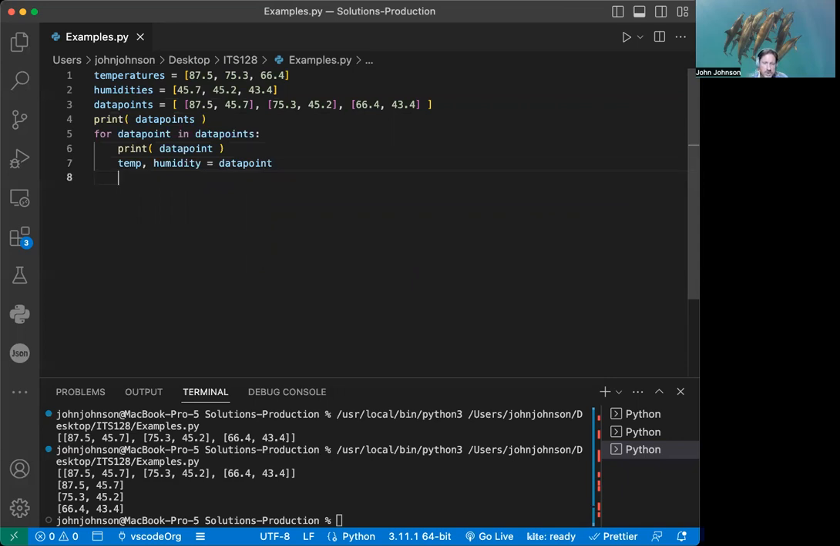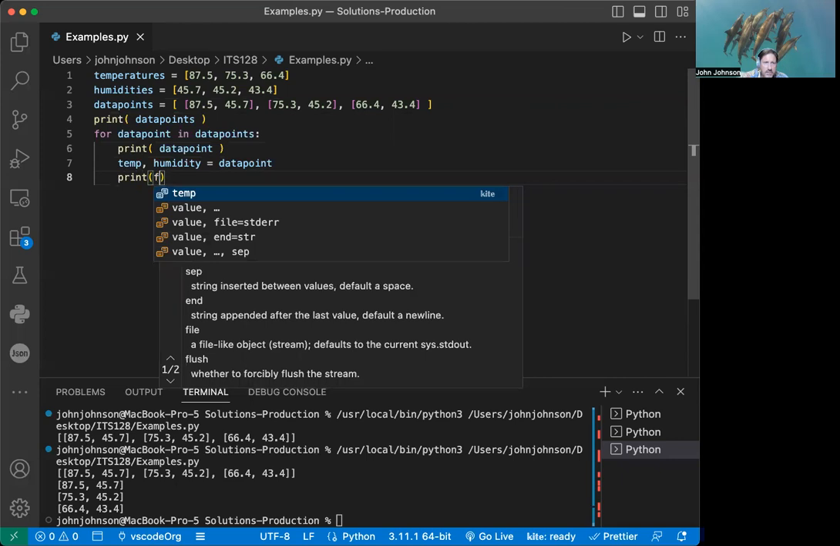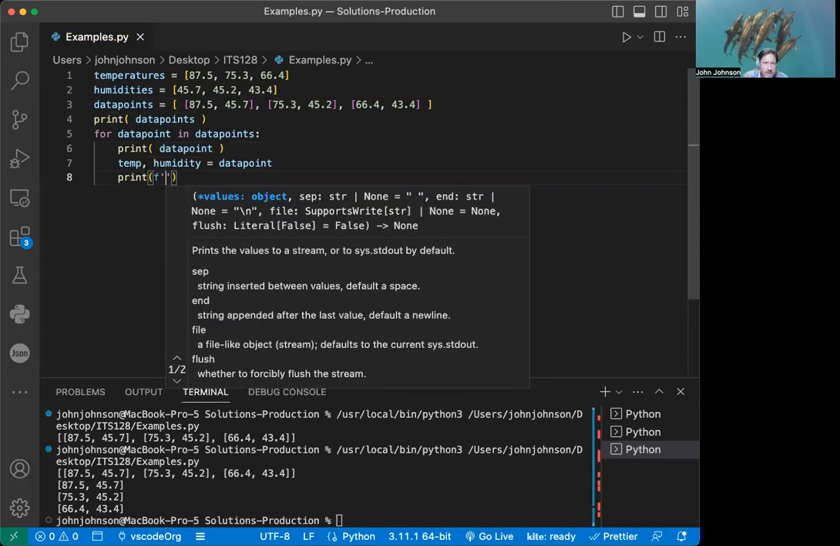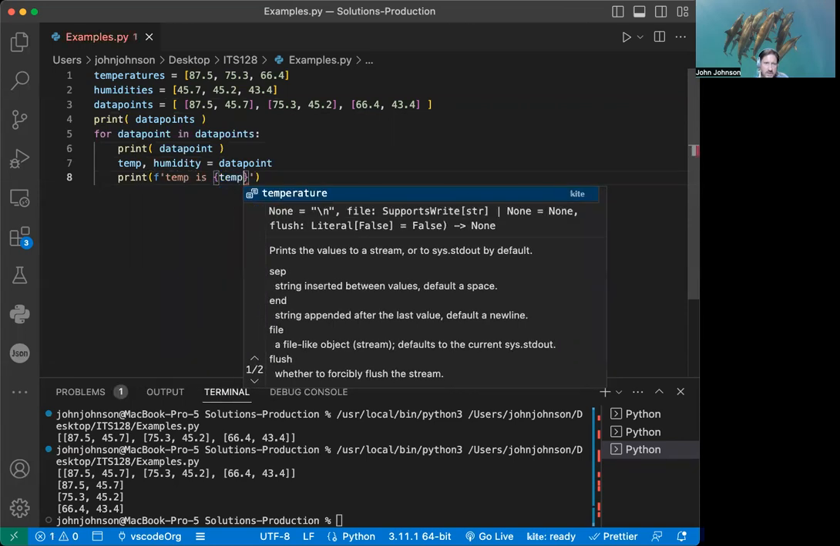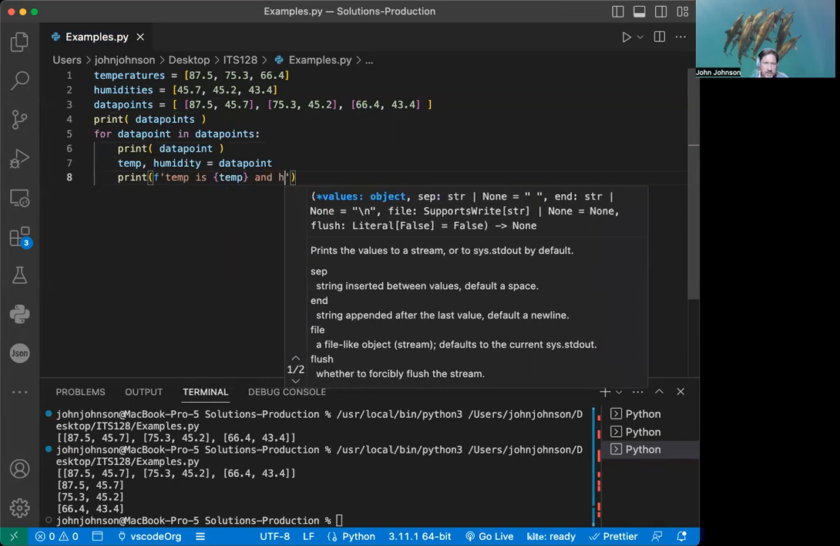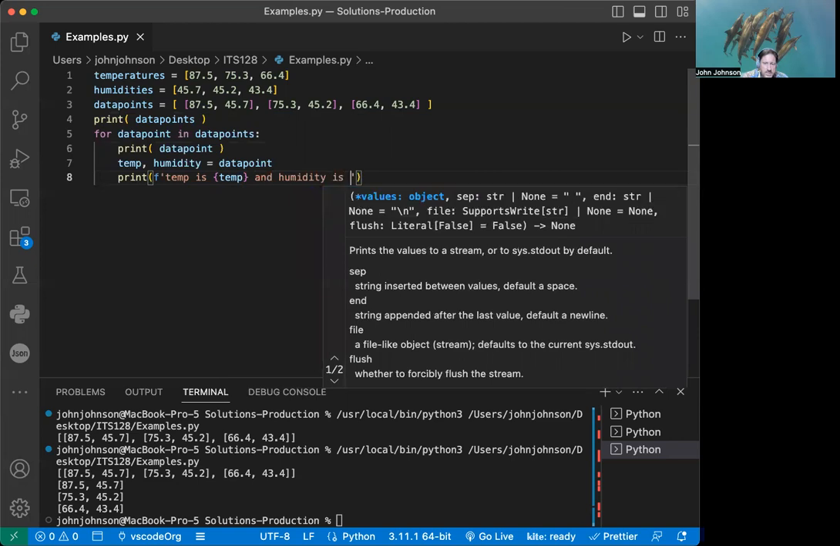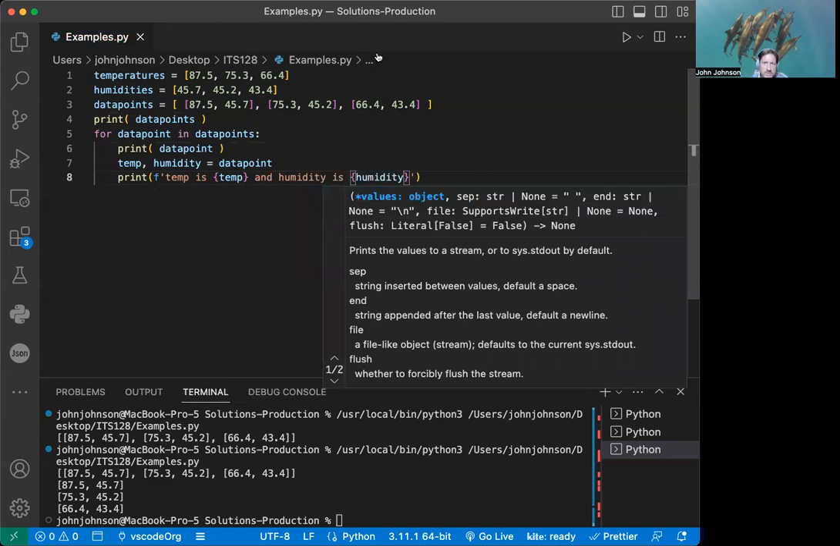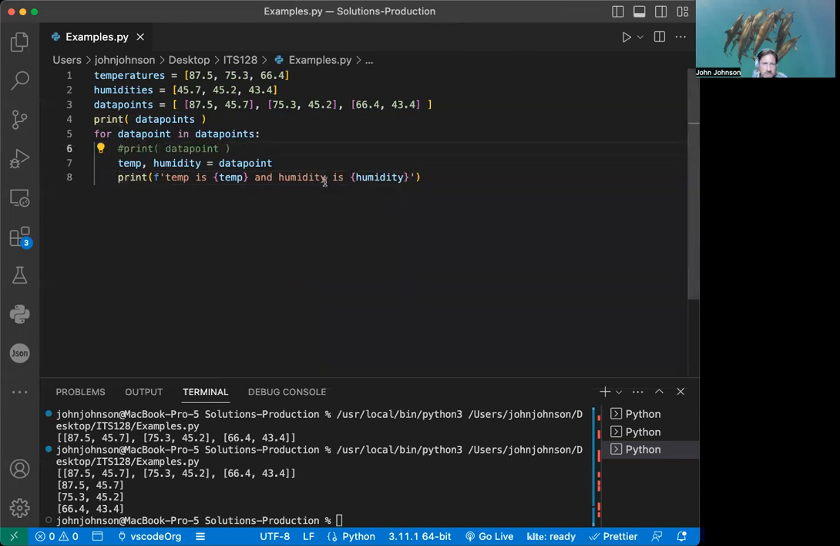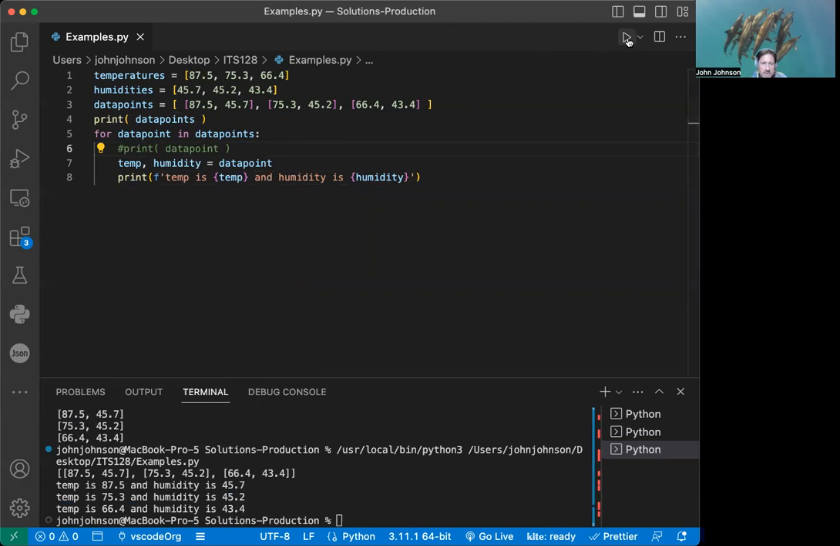So then we just go over here and we do a little print. We're going to do an F string print here. We're going to say temp is temp and humidity is humidity. And when we do that, let's go ahead and comment this out because we're going to steal this print statement's thunder. And we do that, and we are able to utilize that. So this is the way we can do this.